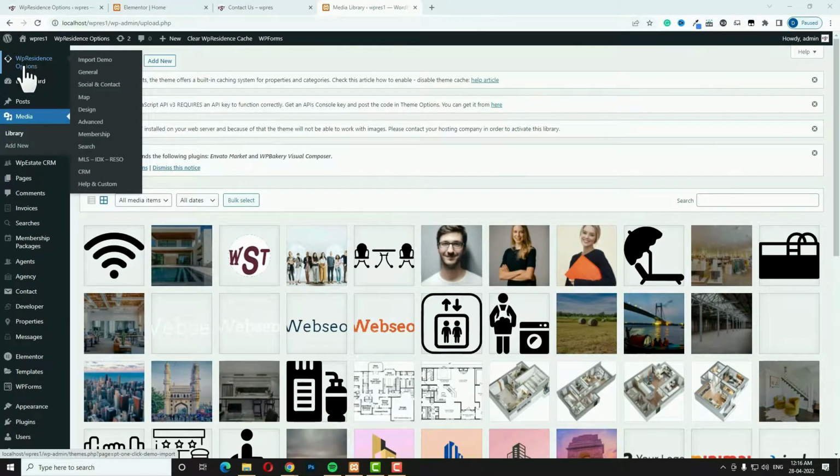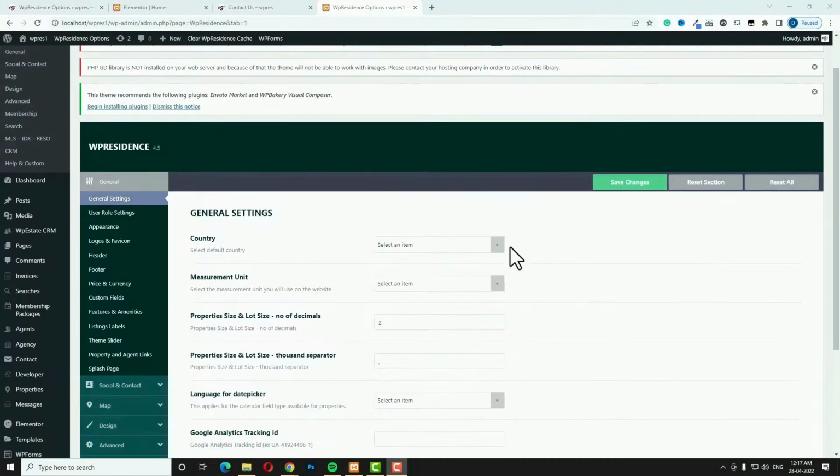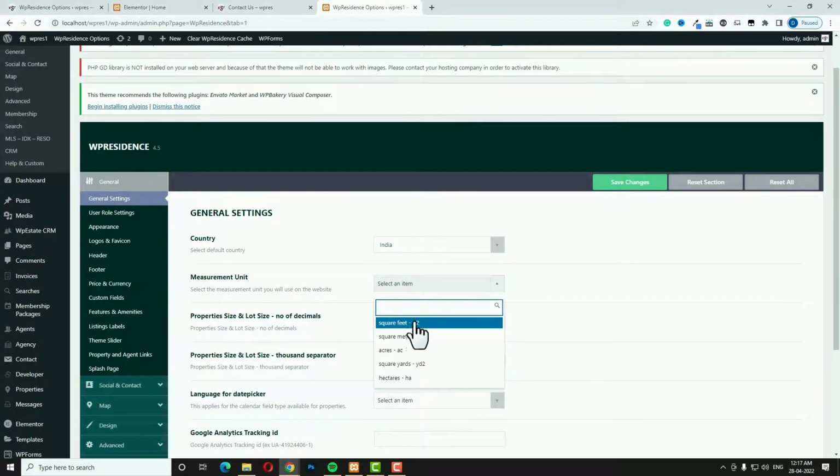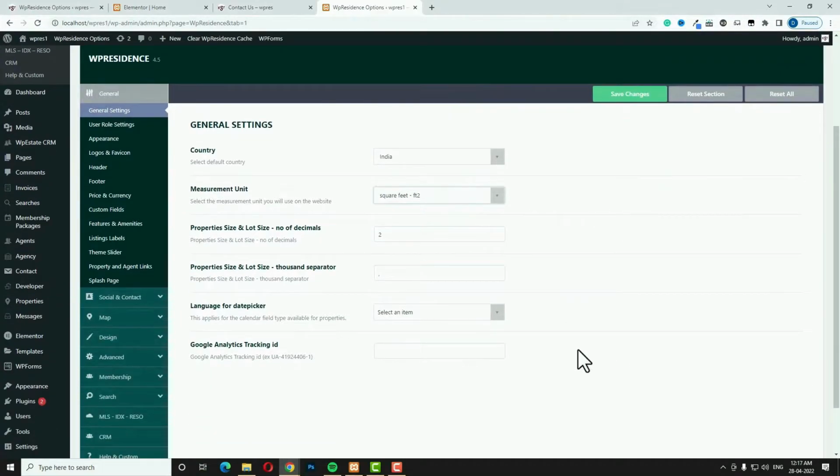Now hover on the WP Residence option and click on general. Now click on general settings, and for the country I have to select India because I am from India. Next, for the measurement unit I am selecting square feet. Everything else I am keeping as it is, and for the language I am choosing English UK.